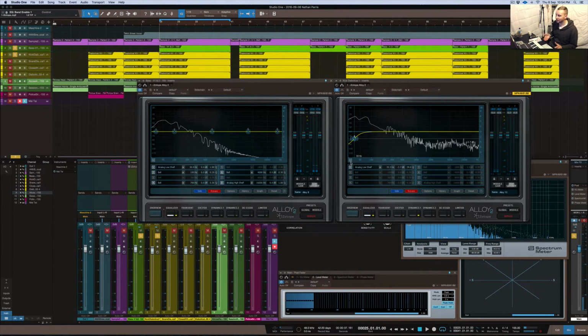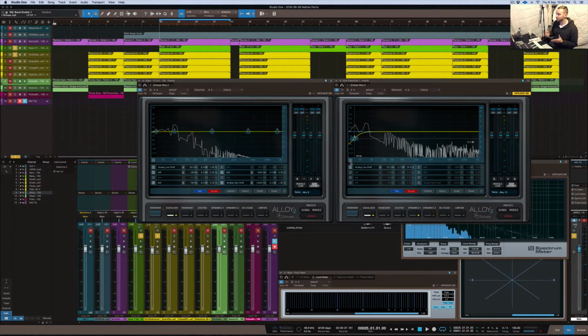So to me, that sounds like the flabbiness of the bass. Now, you probably want to listen on a really good pair of headphones so you can hear it. But to me, that sounds like the flabbiness of the kick has now been removed. And that's kind of the key to getting your kick to stick out a bit more.